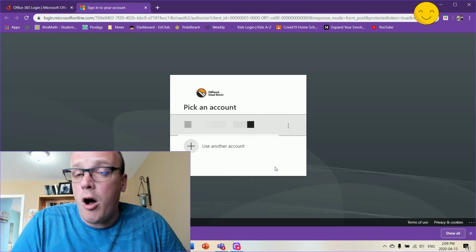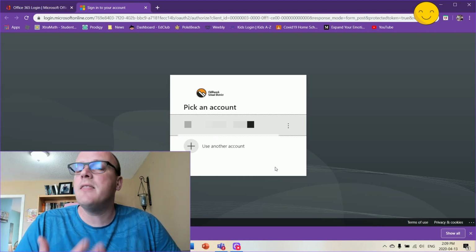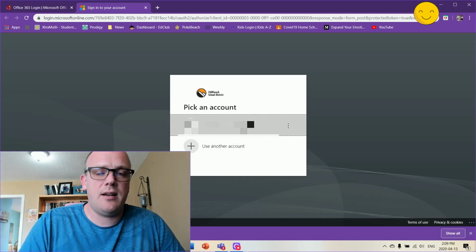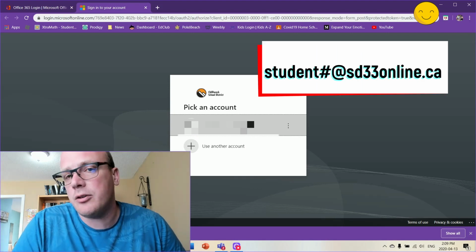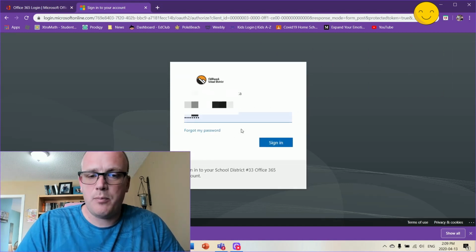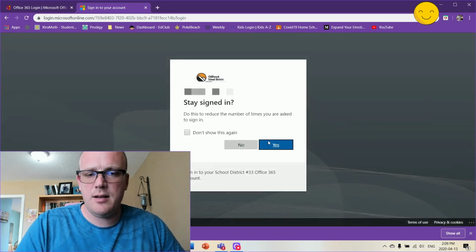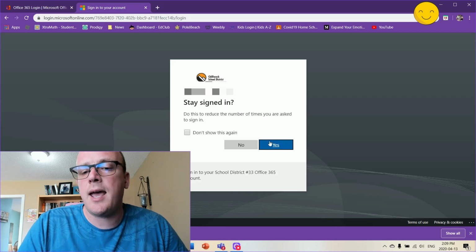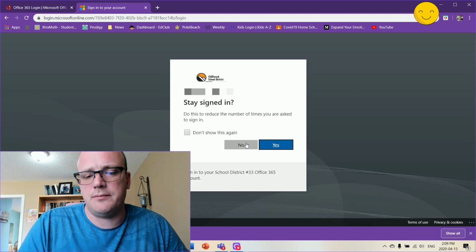Just like when you go to office.com to log in to get the web-based version of Office, this is the same thing. So I click on my ID. That's right here. If you don't remember it, it's your student number plus at sd33online.ca. Click on it. Put in your password. Already got it saved. Sign in. I'm just going to hit no here. You're going to want to hit don't show this again and yes. This way it's going to stay signed in. It just makes it easier for you.